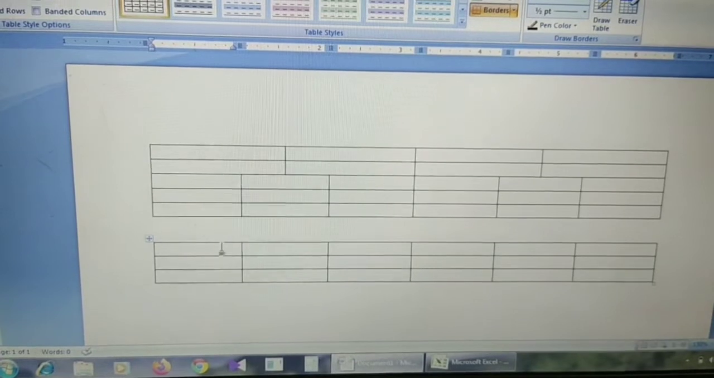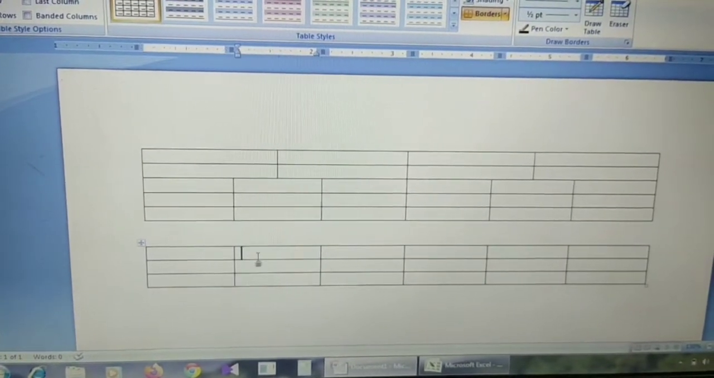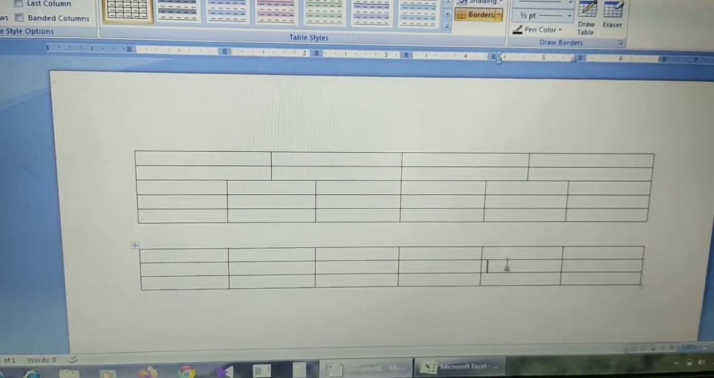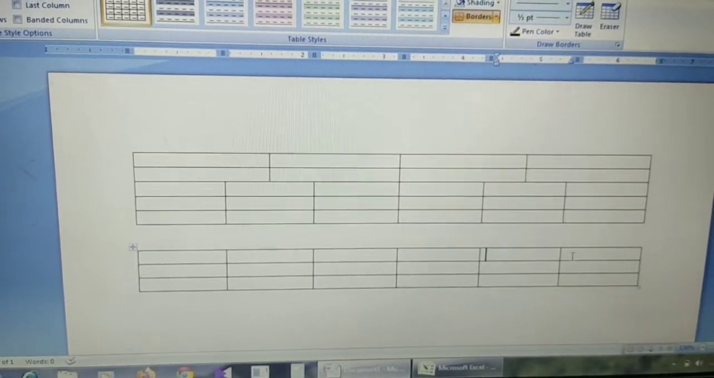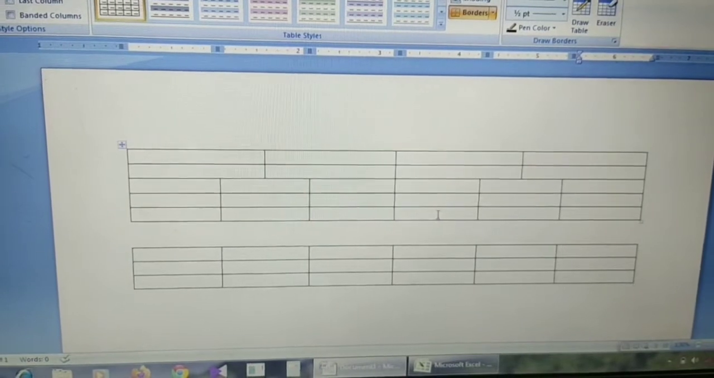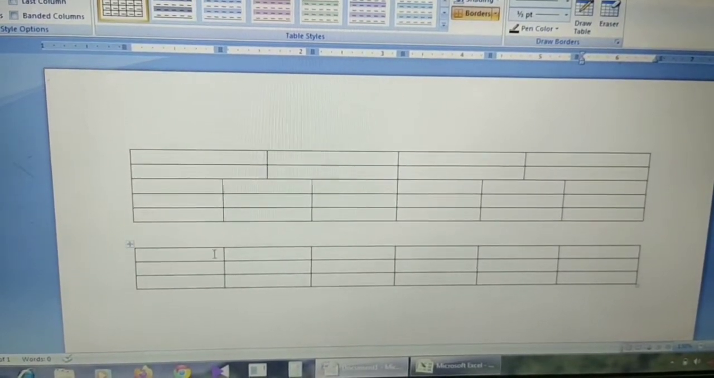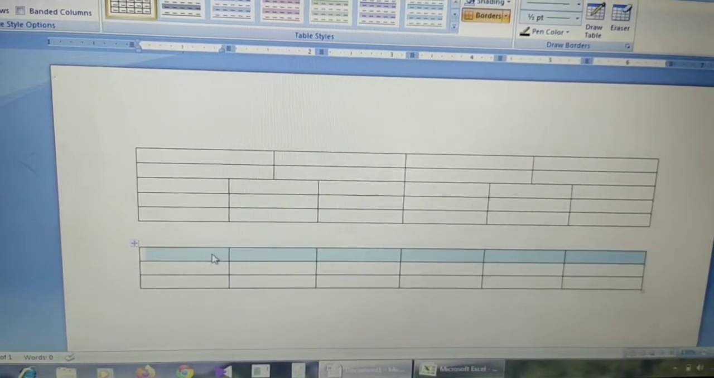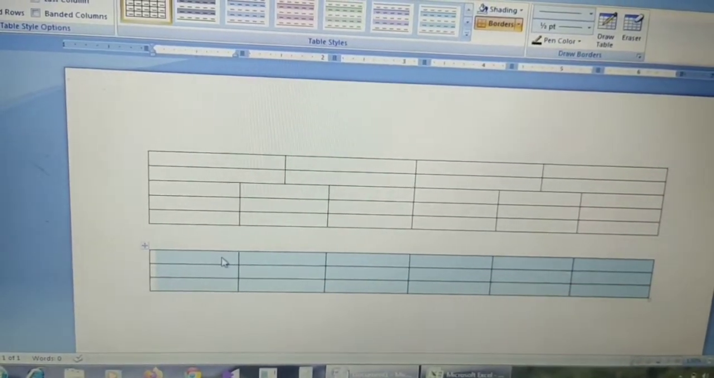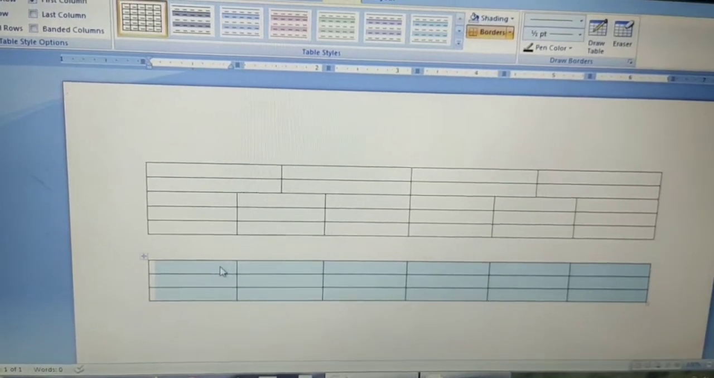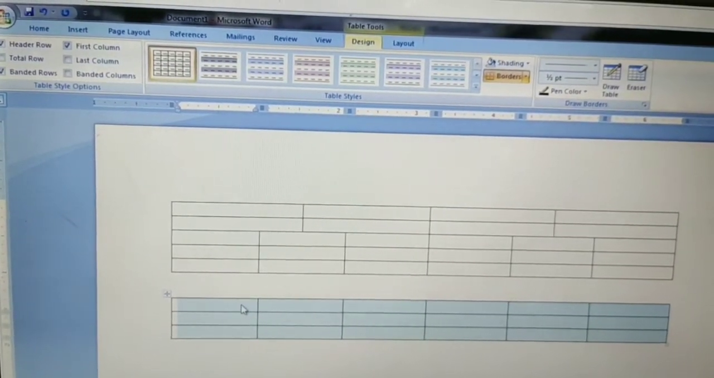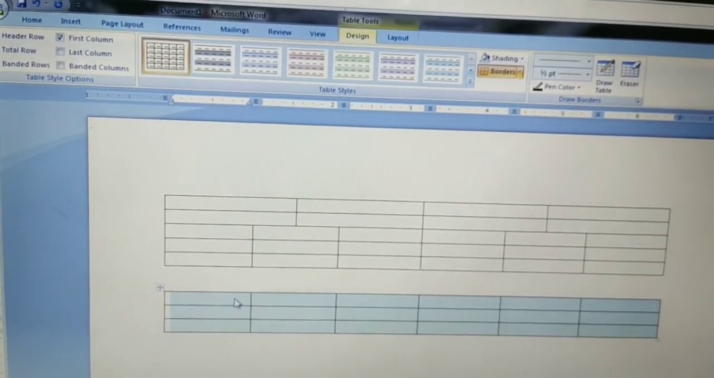Now you see, how many columns are there? 6. See 1, 2, 3, 4, 5, 6. This is the 6th column. And how many rows? 3 rows. This is the first row, this is the second row, and this is the third row. This is the way we insert a table in MS Word.